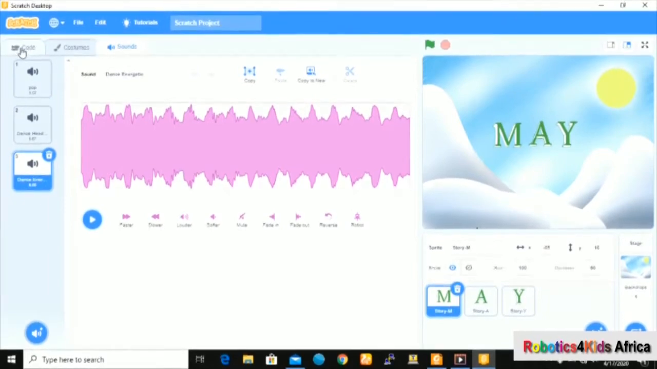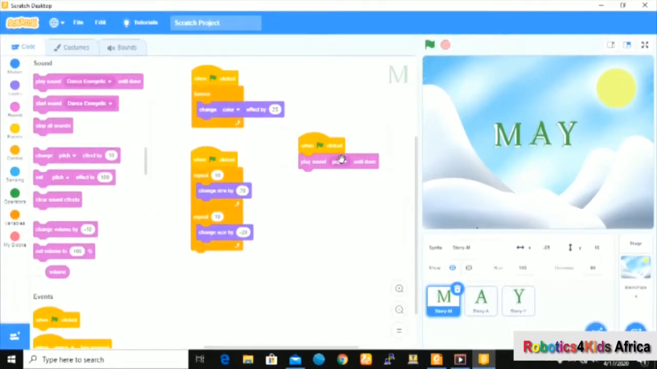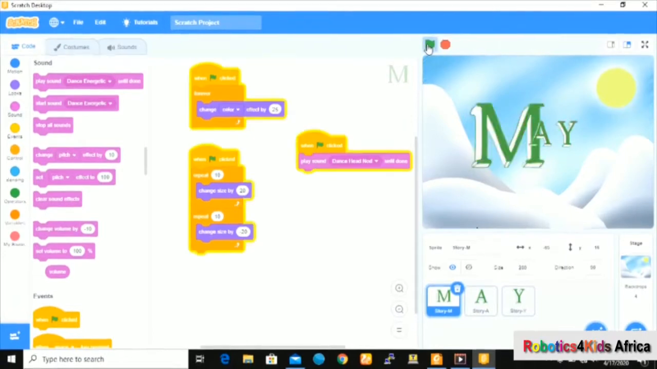I'll go back to my code. I'll click on this drop down here. Yeah, these are the two sounds I just added. So I'll select dance head nod and then I'll click on the flag to see what happens. Now that looks more interesting.